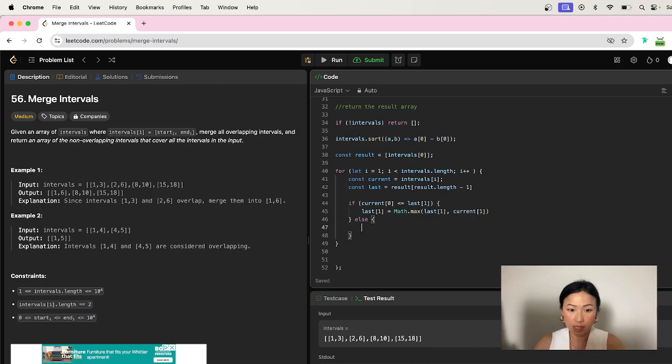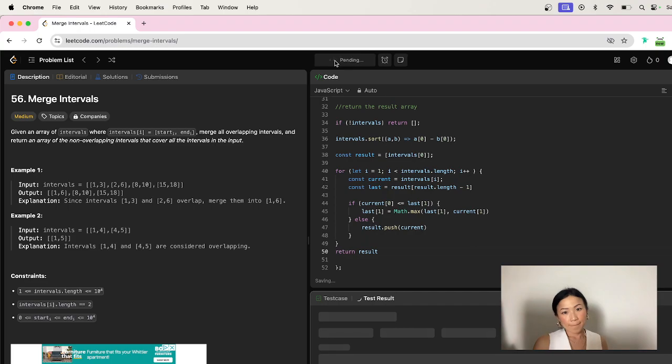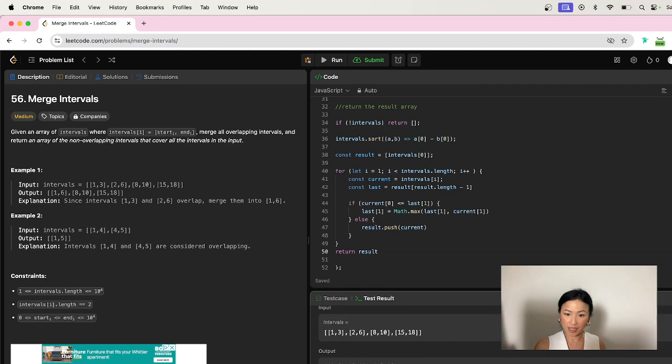Else, otherwise, if there's no overlap, the array looks good. It can stay, and it doesn't overlap with the next set of numbers after we have already sorted. Then we can go ahead and push in current, which already holds our start and end time array pair. Alright, afterwards, let's go ahead and return result. Okay, ta-da!